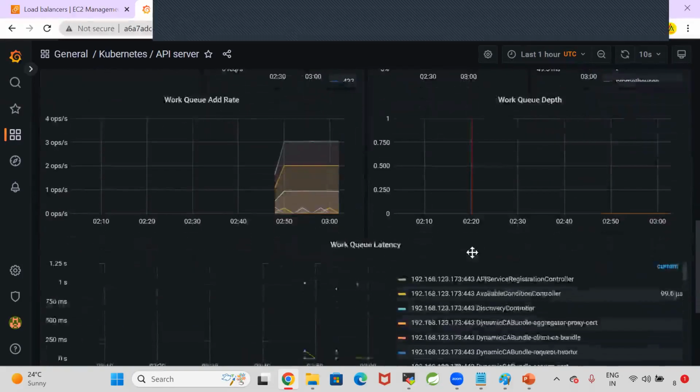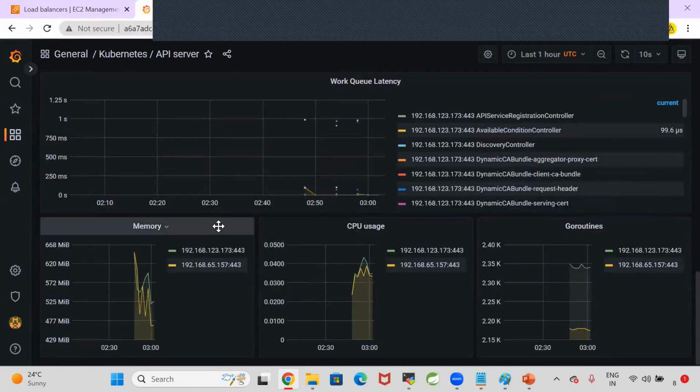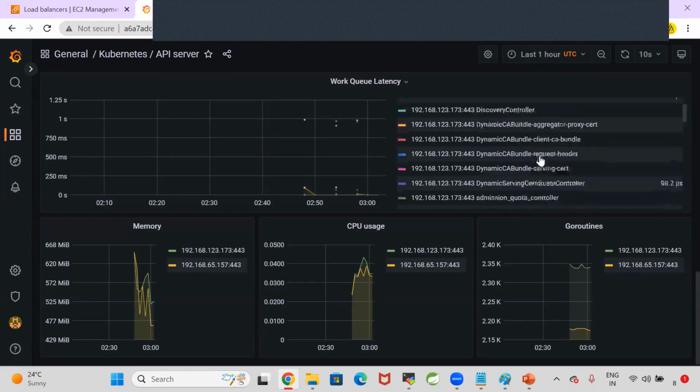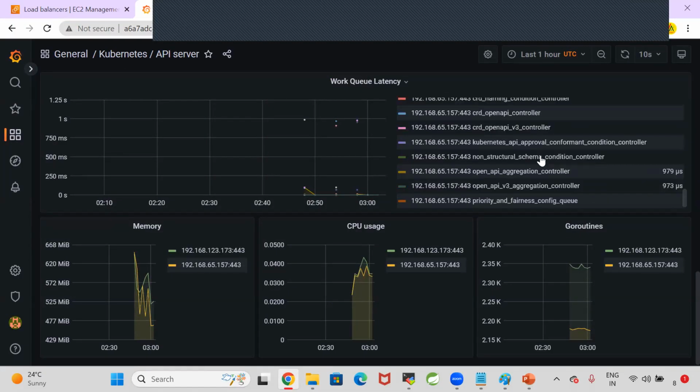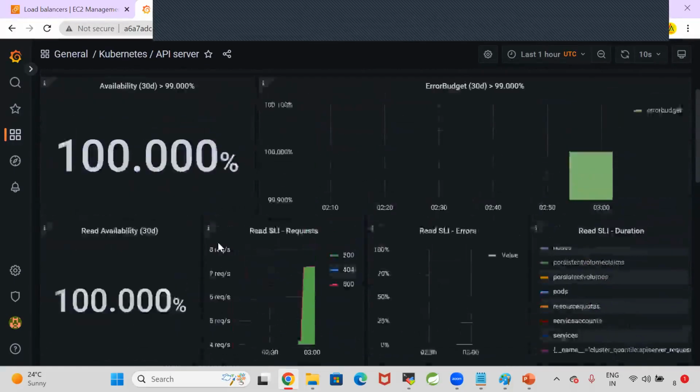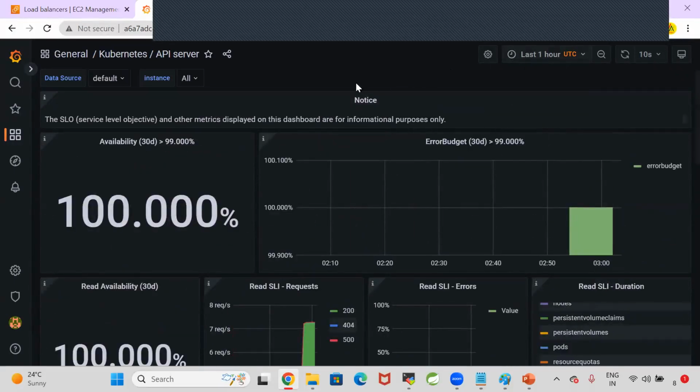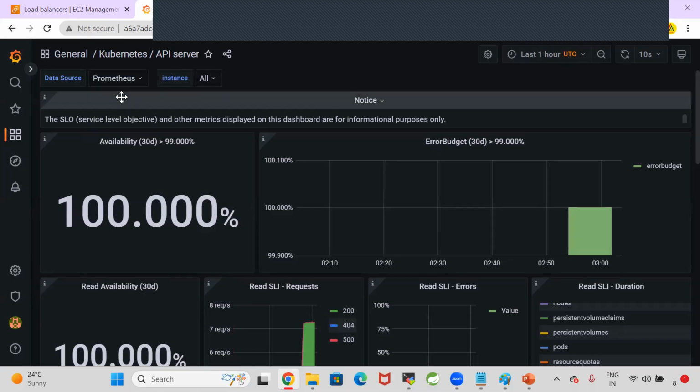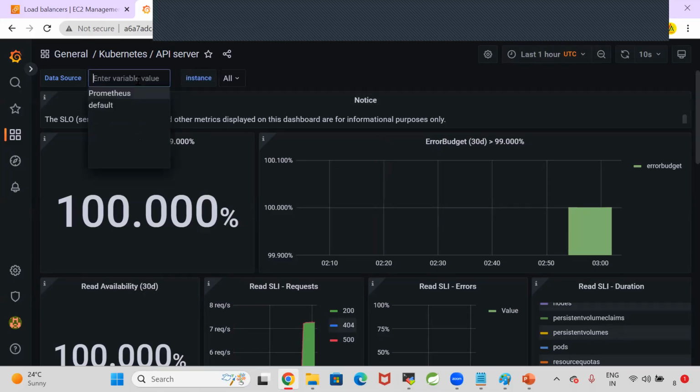So whatever happened in our cluster, everything we can monitor by using this Grafana dashboard. How much memory is consumed, how much memory is available, what is the CPU usage in our cluster. Everything can be monitored by using this Grafana dashboard. Here you can see what your data source is. The data source is Prometheus. Who is giving the data for Grafana? The data will be given by Prometheus.